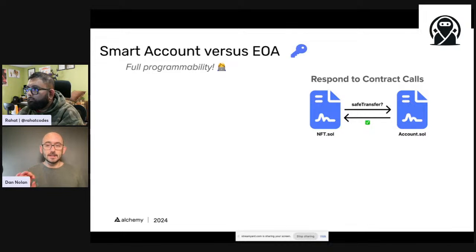So if an NFT contract wanted to call out to your EOA and say, hey, is it safe for me to transfer this NFT over to you? In other words, are you ready to accept this NFT and do you know how to handle it? The EOA can't respond to it, right? Because the EOA doesn't have any code. This is just a really simple example, but there's a number of different things that you could potentially do when you have an account that can actually integrate with other smart contracts in the ecosystem.